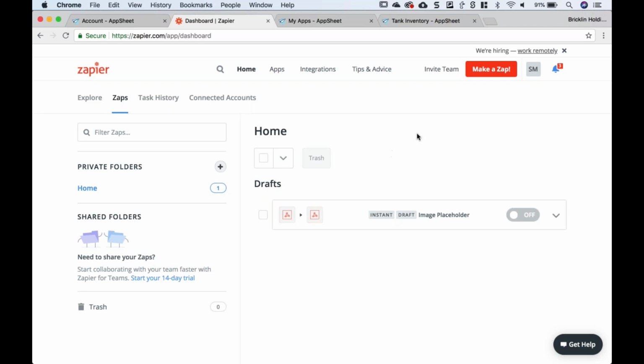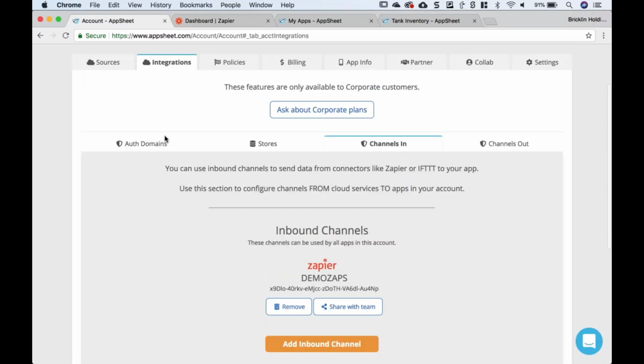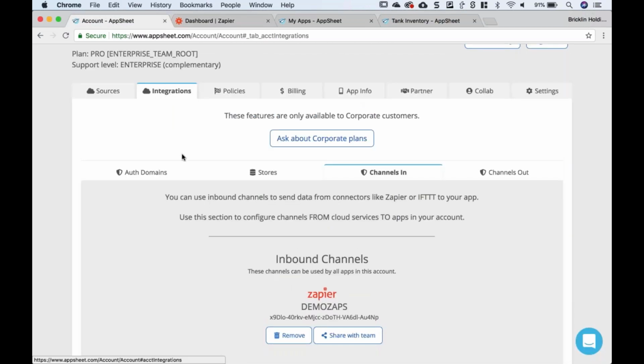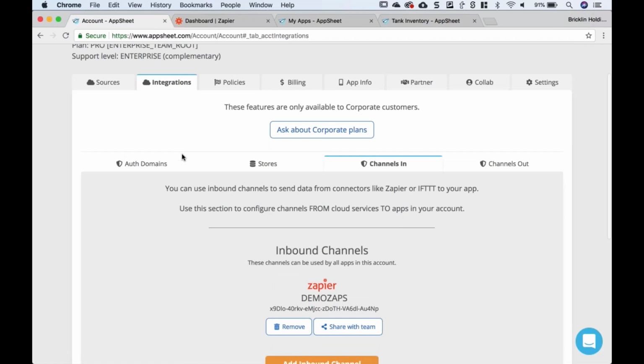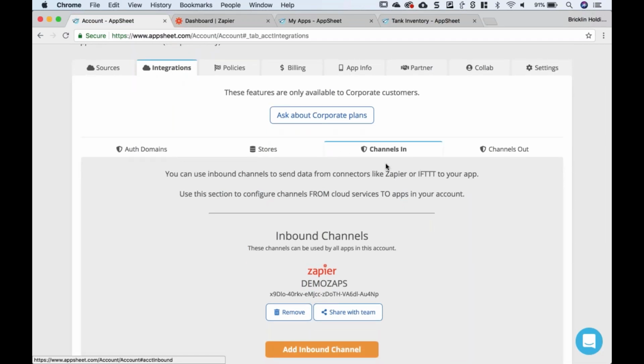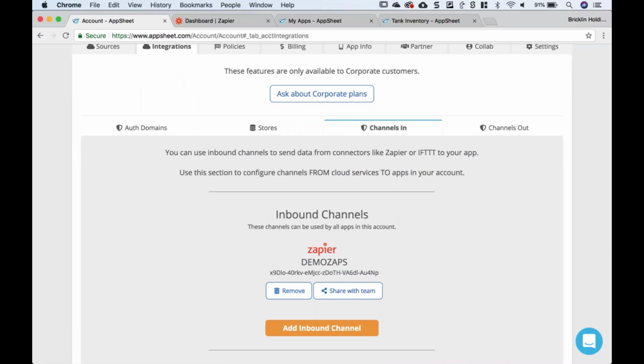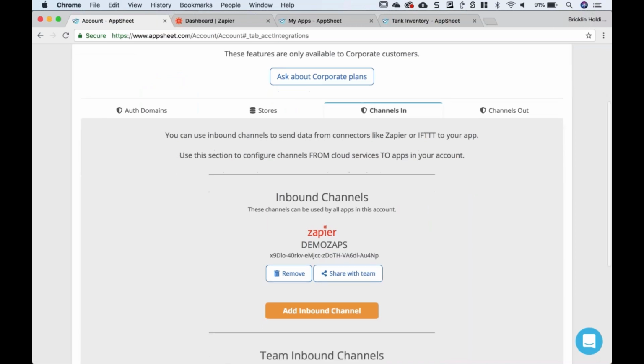All right. So once again, the ingredients for making this work is you need an AppSheet account, you need your Zapier account. In order to accept incoming requests or push information from the external service, you'll want to go to your AppSheet account directly, navigate to integrations, okay? And then in integrations, you'll find the channels in tab. You need to enable the channels in tab to take information from Zapier. So right now, the only inbound channel we have available is Zapier.